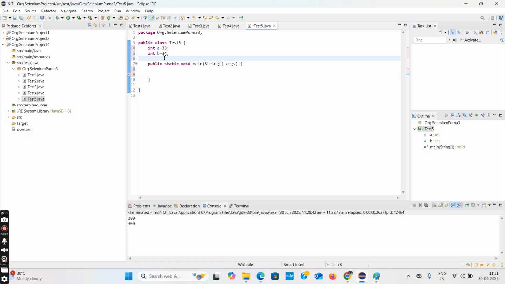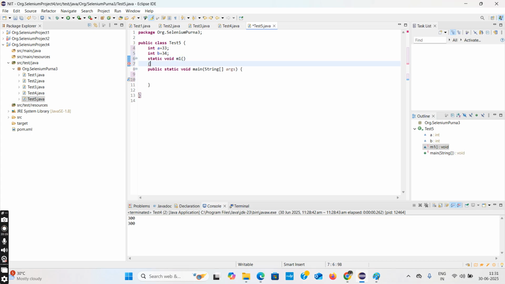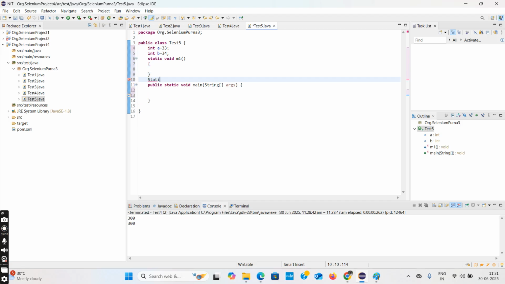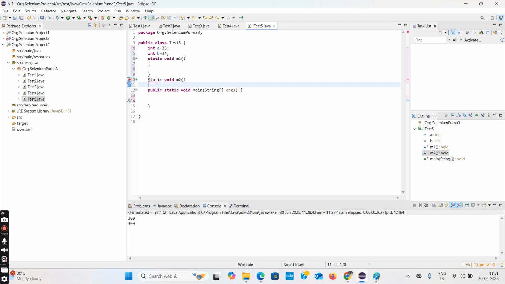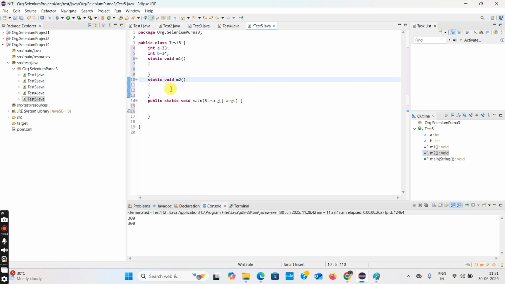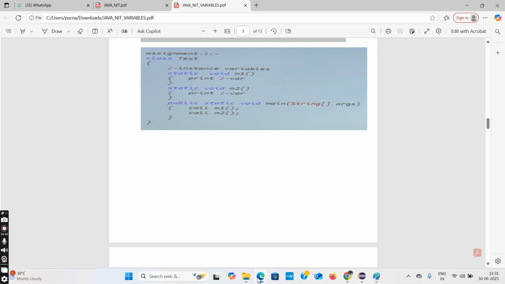Okay, static method. It is static void M1. Okay, this is one method. And next is static void M2. This is another method. Okay, so static means case sensitive smallest. So first see the syntax. Syntax means create two static methods.